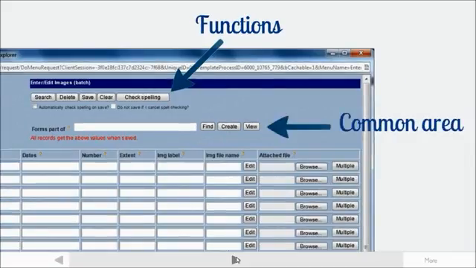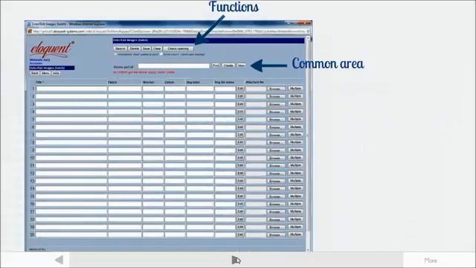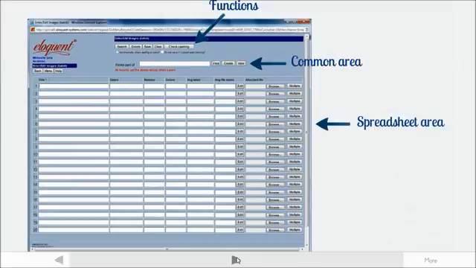Next is the common area. Here are additional fields above the spreadsheet that hold data that's common to every record in the spreadsheet. When you press save, these values are added to each record in the rows below. Any number of prompts can be here. We can configure that for you. And the prompts in the common area can also be used as search parameters when you're finding existing records to edit.